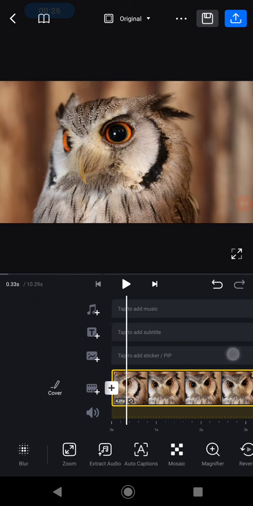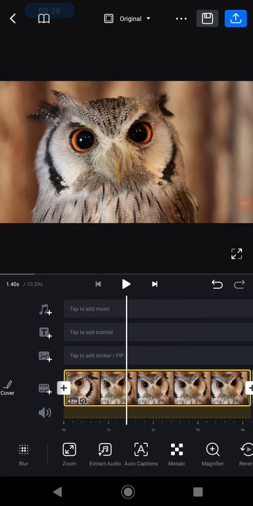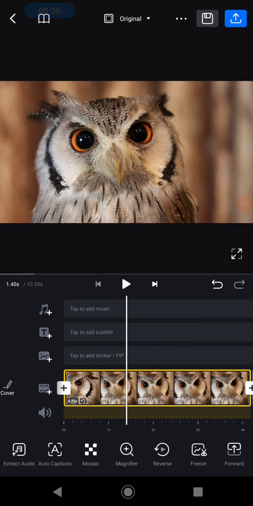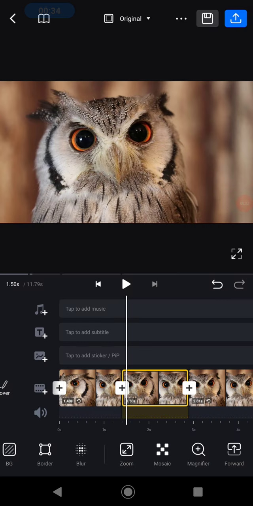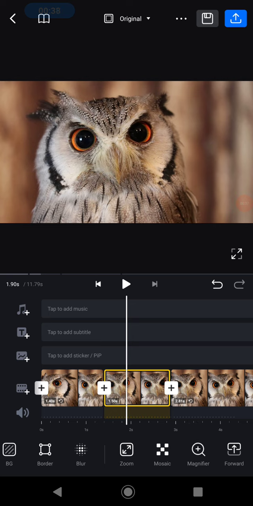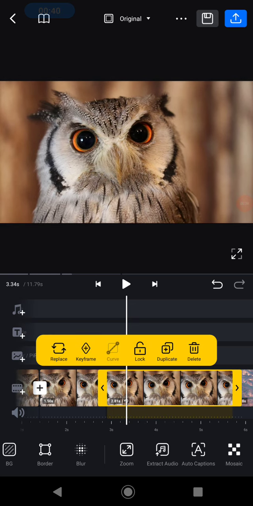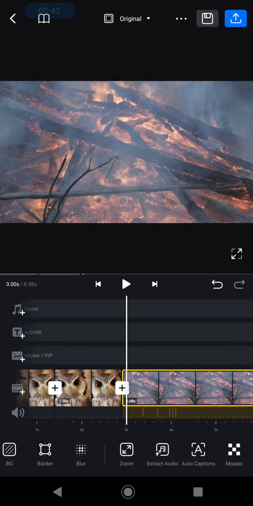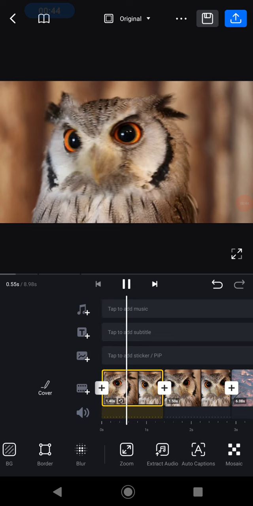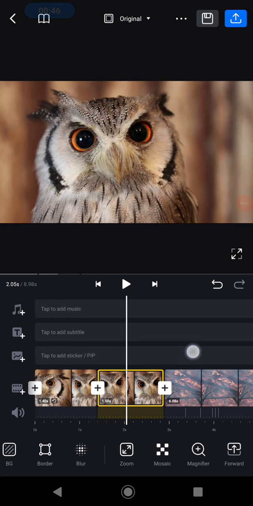First, on the first video, we need to freeze onto this video like this, by clicking the freeze button, and after that we can delete this video, and now we already have the first video and the freeze motion.